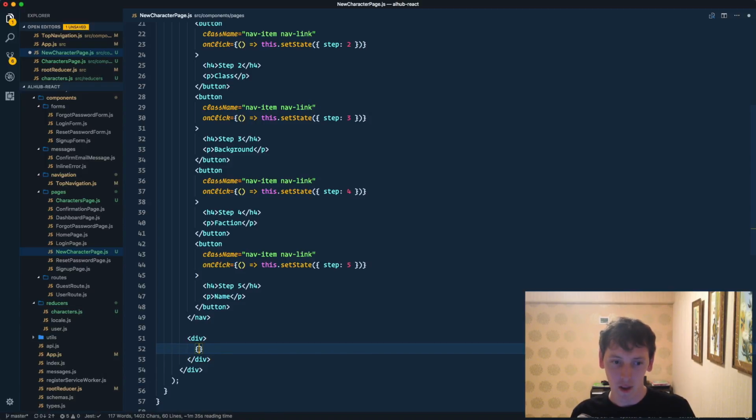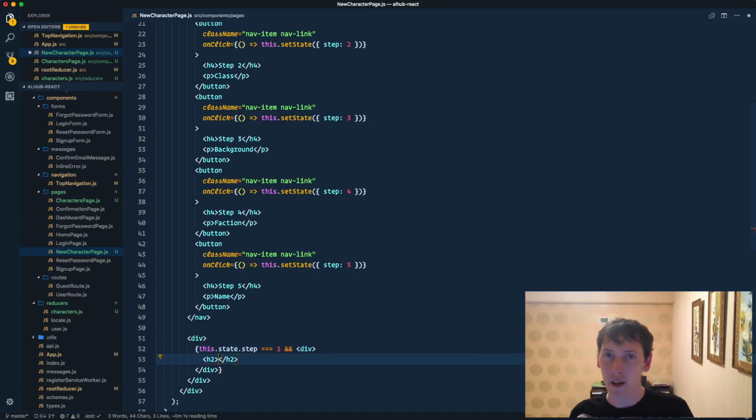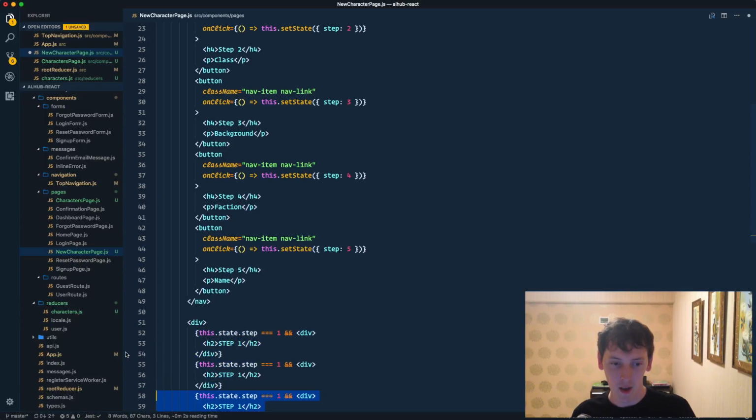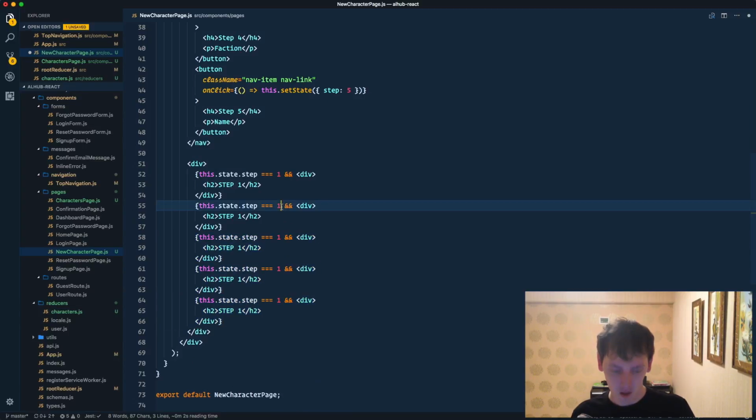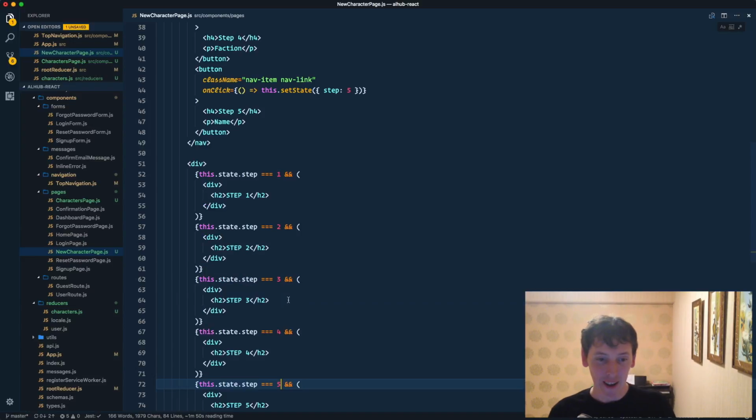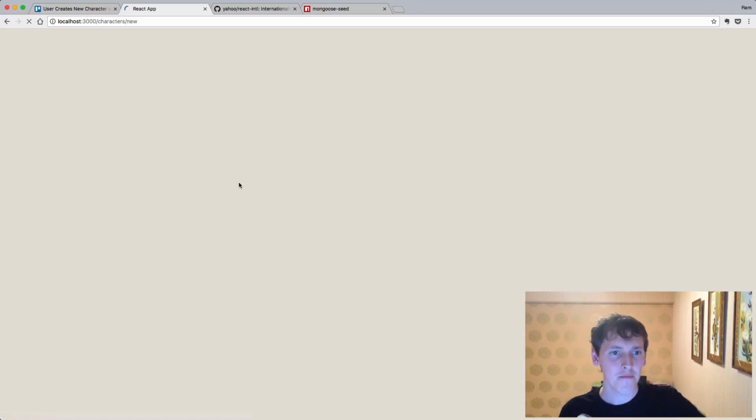Nice. So now, underneath the navbar, we'll have another div, and inside of it, we'll have the condition. So if this.state.step equals 1, then we're going to render something like a div, and inside of this div, h2, and here we'll have step 1. And I'm going to just copy it 5 times. 2, 3, 4, exciting, right? 5.